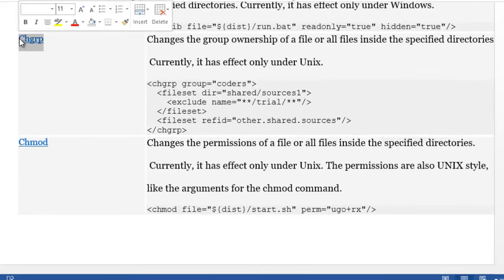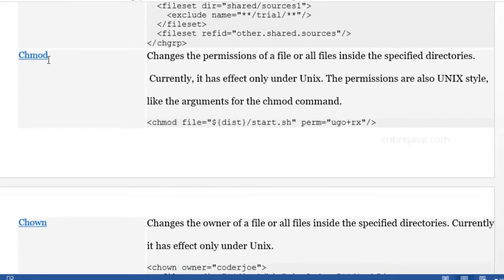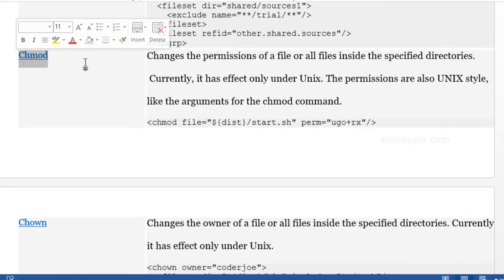And this task will actually help you manipulate the group ownership of a file or list of files. And this is actually relevant to Linux operating system. So you should have some understanding on the commands that you run on Linux to set the file permissions, etc. Then you probably know this command, change group. And same is the case with this. chmod will help you set permissions of a file or set of files inside a directory.